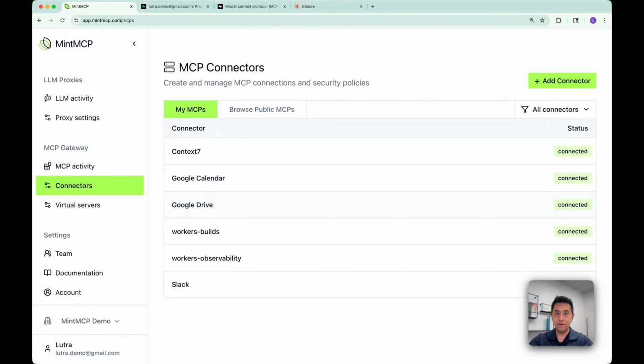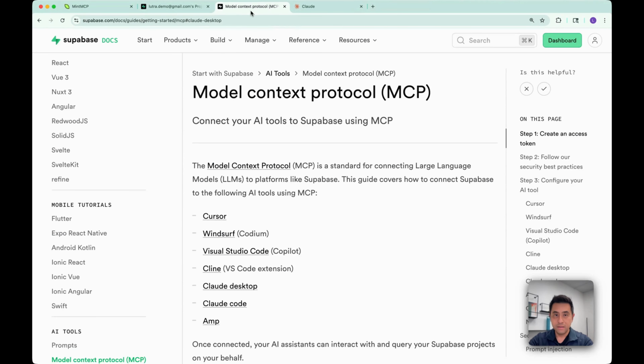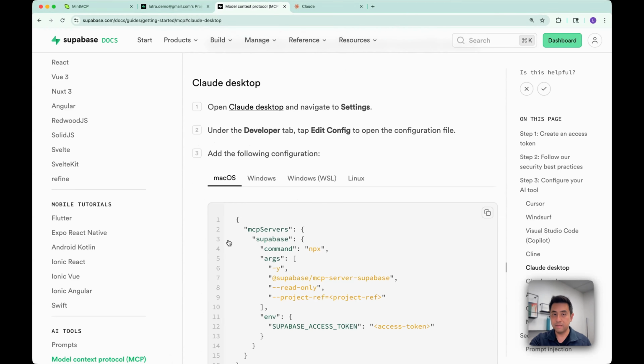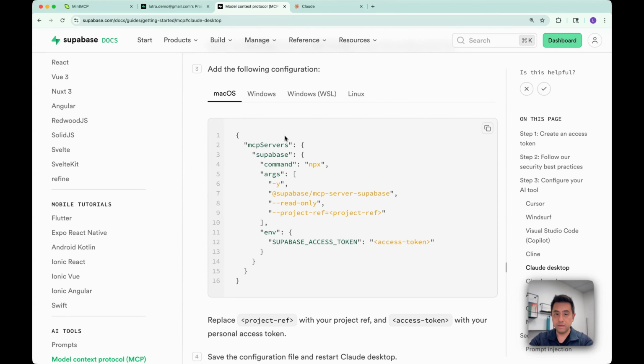Here's a quick demo on how MintMCP can help you run STDIO servers and get you OAuth protections on them. So many servers in the wild for MCPs are STDIO based. For example, if I look at Supabase, there's a Supabase MCP server that requires you to run an npx command to execute this. And normally this runs in your local machine.